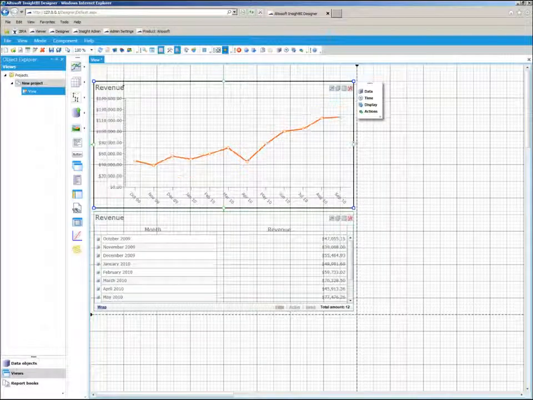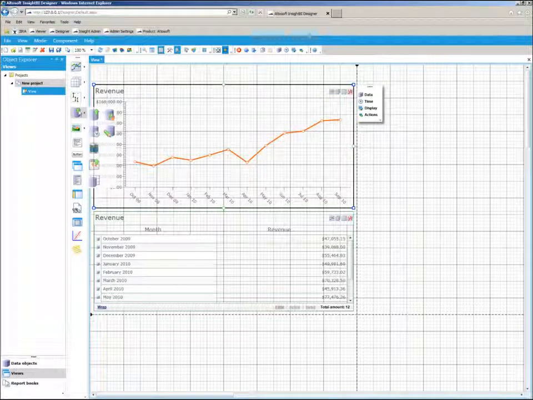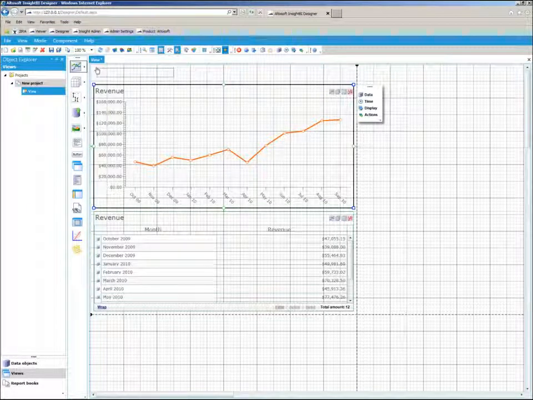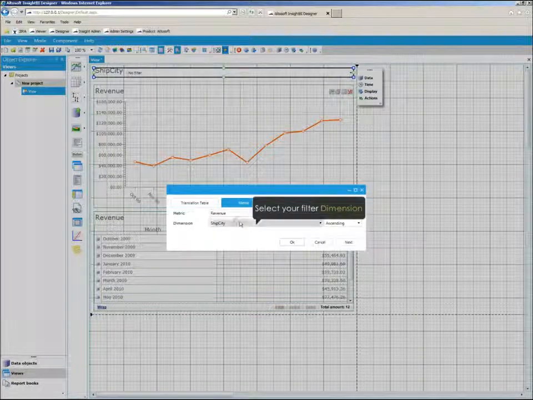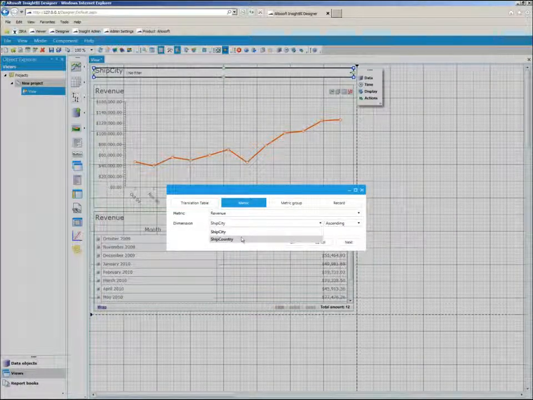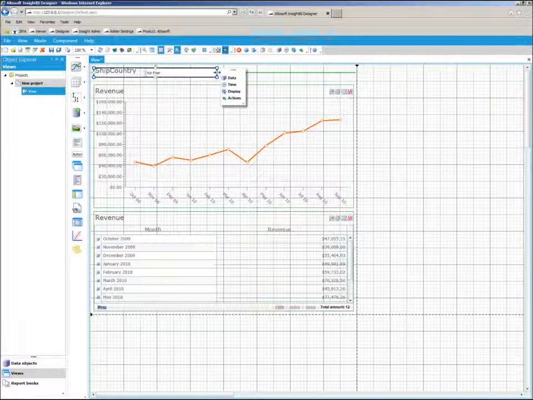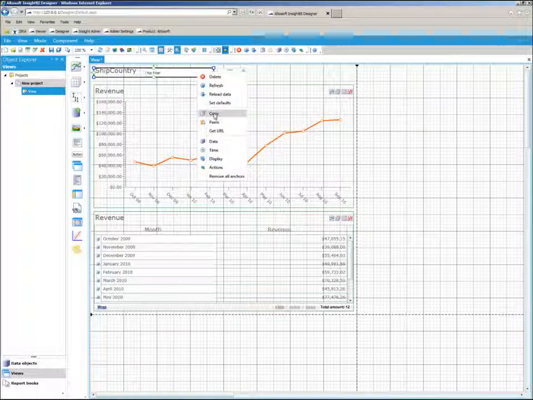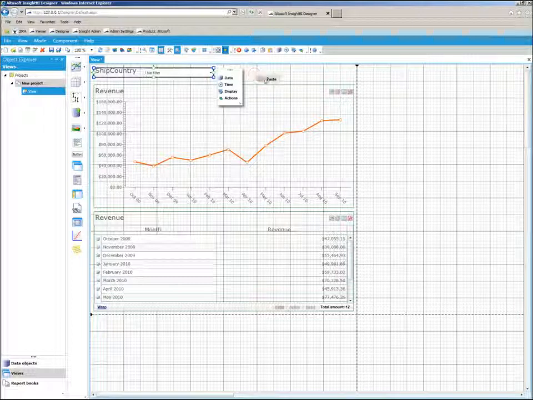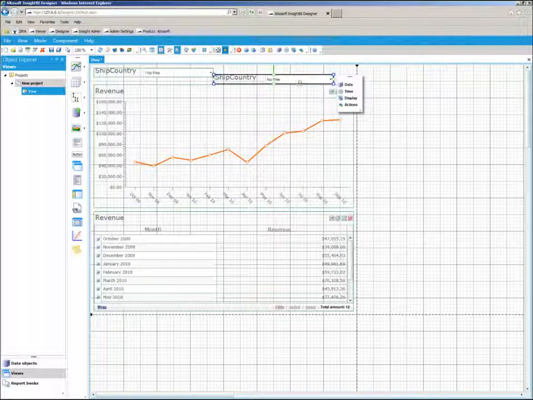From our palette of filters, I'll drop a typical filter onto the view. Filters allow the user to restrict data by a specific dimension for an entire dashboard, specific component, or group of components. Another time-saving feature is that I can actually copy and paste an existing component and simply change its settings to give us our desired behavior.